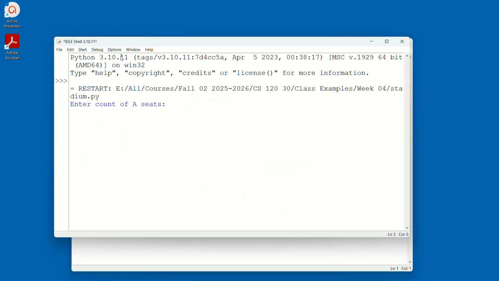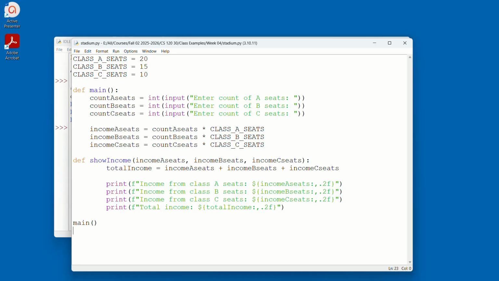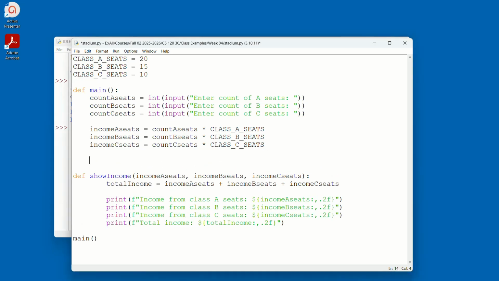So what I'm going to do is just put 1 in for each of these. Oh, it didn't print anything. And that's because in here, I never called show income. So what I need to do is, under here, have a line that actually calls show income. And then we have to pass in the values.